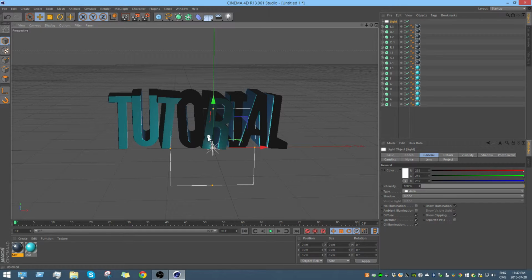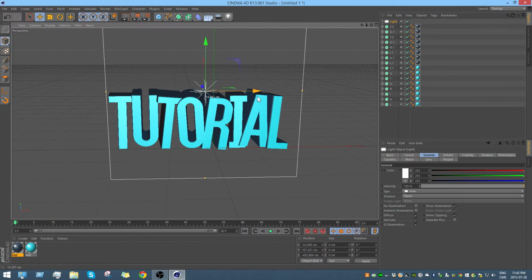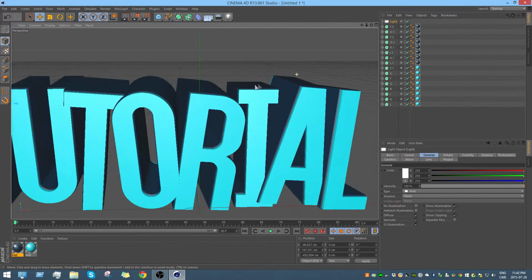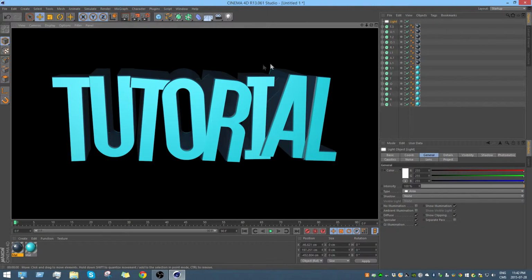This area light is going to have to be dragged backwards a bit and maybe up. This is really a curiosity thing too, because it just depends how things look. You're going to want to position the light depending on how it looks. So we're just going to render that out and see how that looks.